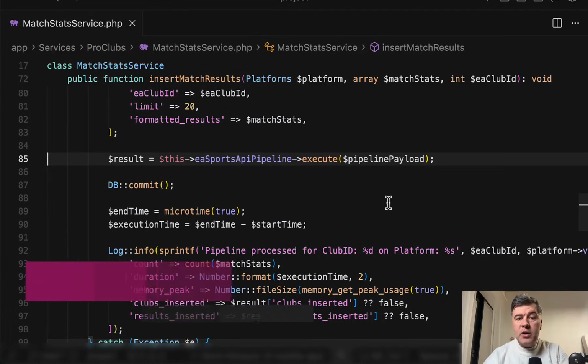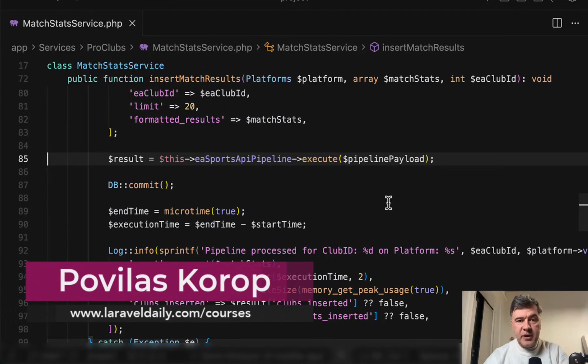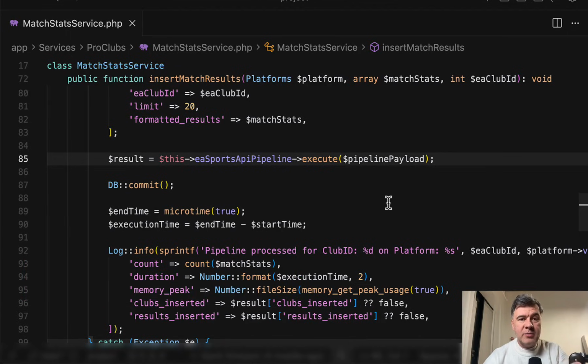Hello guys, today I want to quickly show you an example of pipelines in Laravel, a pattern that is not talked about much, but it's sometimes very useful. And while reviewing the project code from one of Laravel Daily Premium members, I noticed this API pipeline, and I wondered what that is, and this is exactly what I want to show you as a good example.